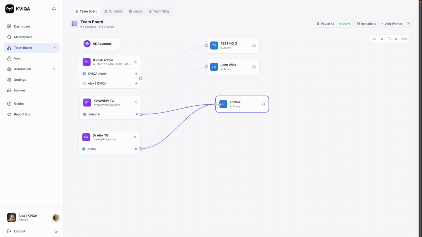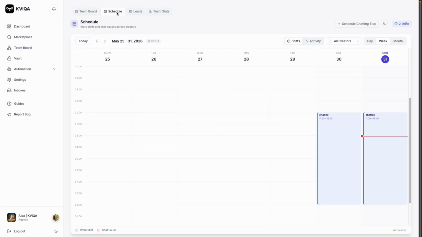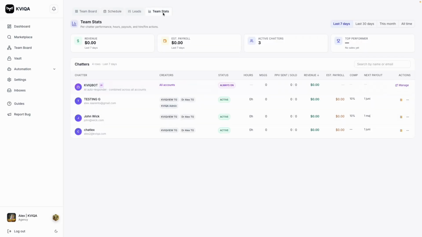And now once this is set up, we can go over to the schedule and just ensure that yes, he is indeed scheduled to work these hours. And we can also go to team stats and see that he is indeed working the hours that he is assigned, which obviously he is not.